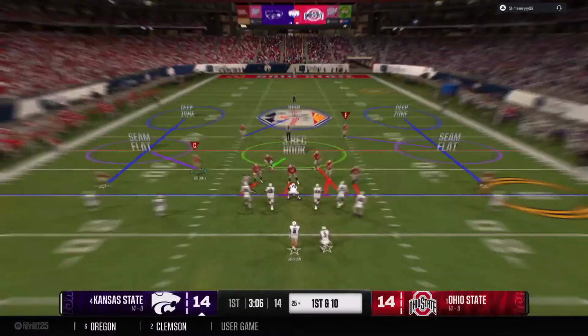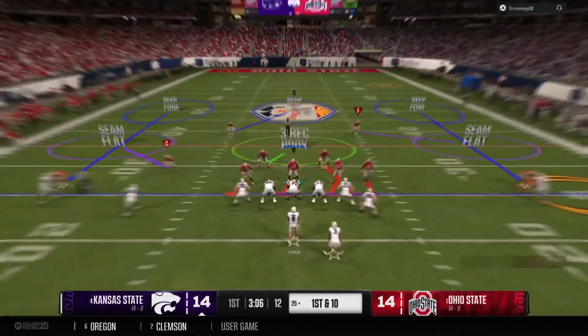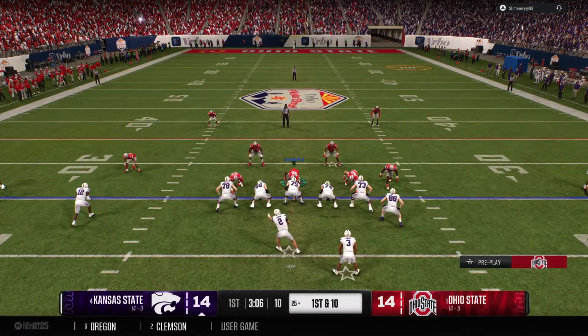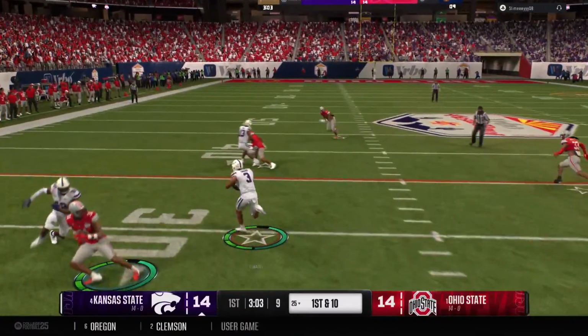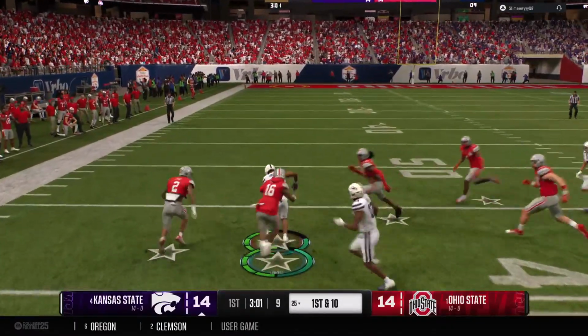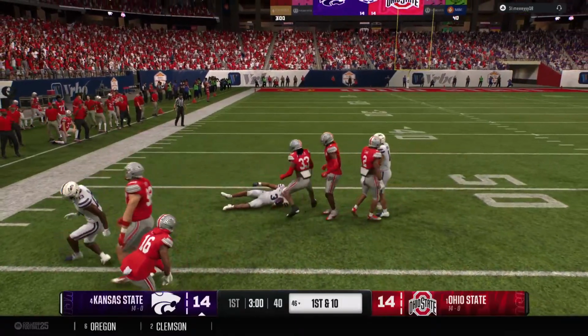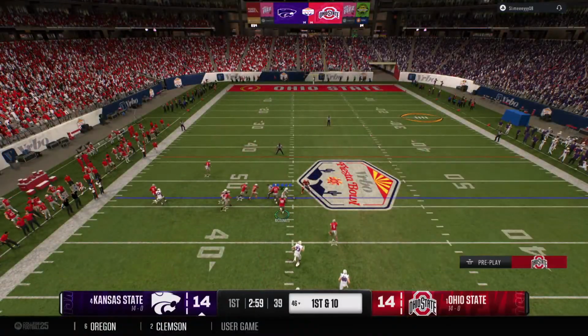Okay, the K-State offense is back out on the field now. Each offense has been clicking, scoring touchdowns in their last possessions. And they'll give it to the back. Breaking free at the 35. He picks up the first down, but gets drilled on the tackle.